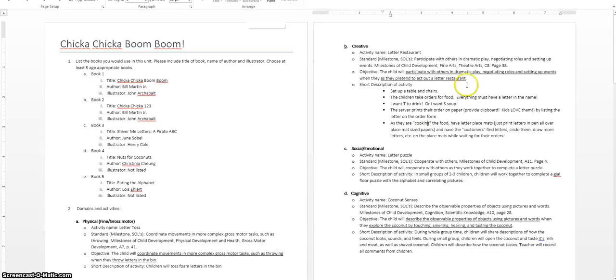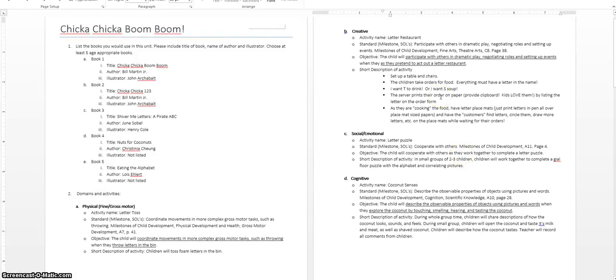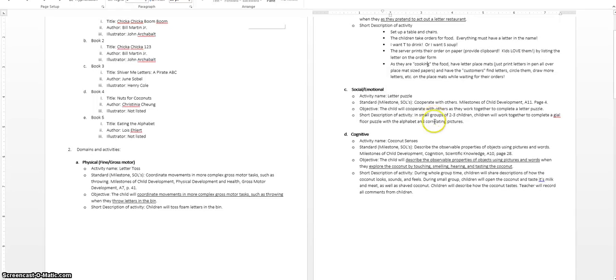Then I'm going to give a short description of the activity. So we'd set up the chairs, children are going to pretend to take orders, and everything must have a letter in their name. For instance, I want T, tea, to drink, or I want S, soup. So the server is practicing writing letters and cooking the food. Okay? Next we go on.